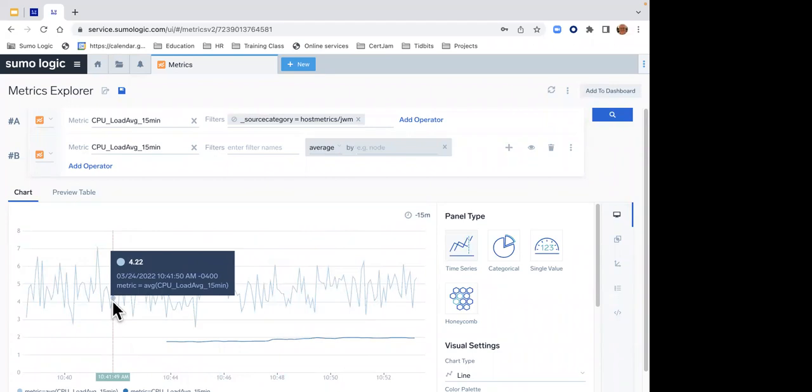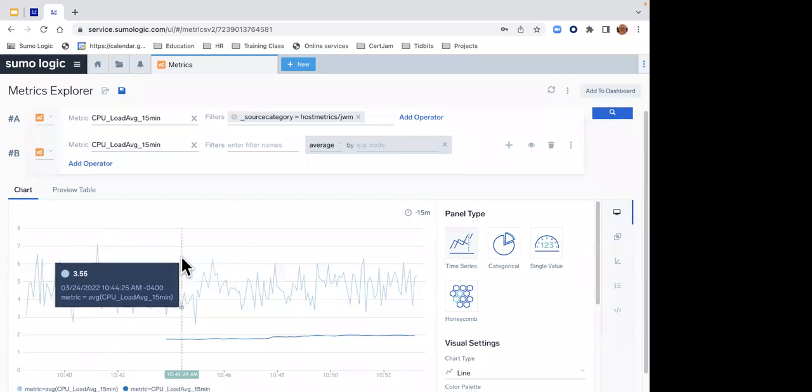Now, I hope that you think, gee, this is pretty simple. I click and pick and choose what I want, and life is good. And I think it's pretty simple.